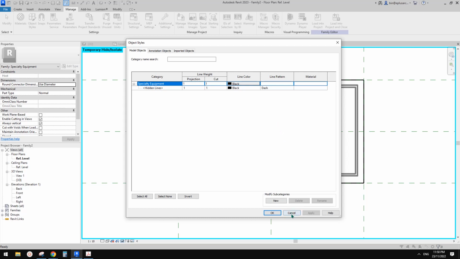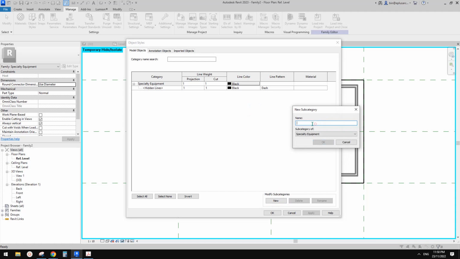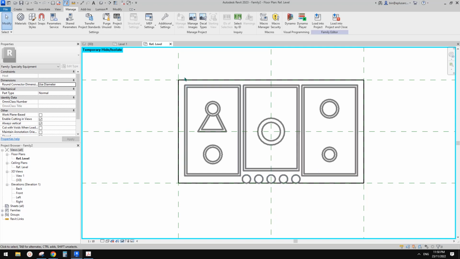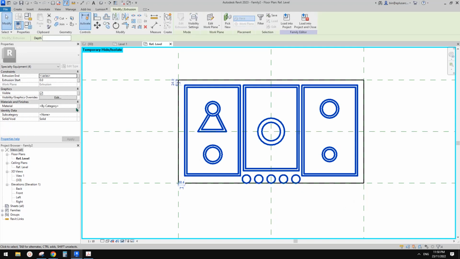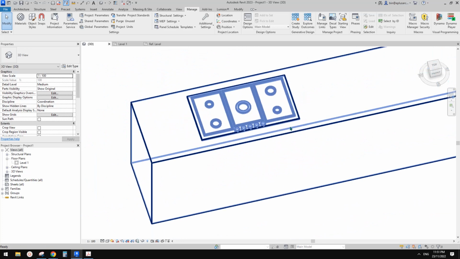So it won't overwrite when you load the setting into the project. You need to change the setting in the project. So manage, object style. You just need to create an HT, gray. Okay, and select the element you want to change the subcategory of, change it, and load it into the project. So yeah, that's it.